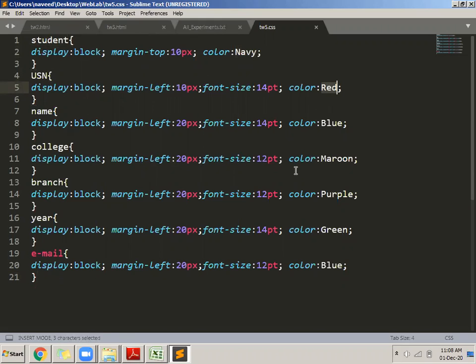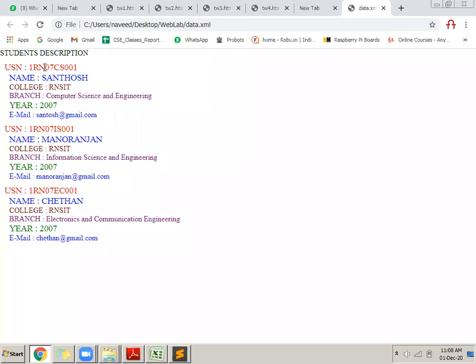I change this red to pink, P-I-N-K, pink. I save the program. I come back to my browser. Now see, you can see it is in red color. No, I will refresh this. When I refresh, you can see that it became a little pink. Now you're not able to see it, but here I can. It's so light that on the projector it is not visible, but it is actually in pink color here.